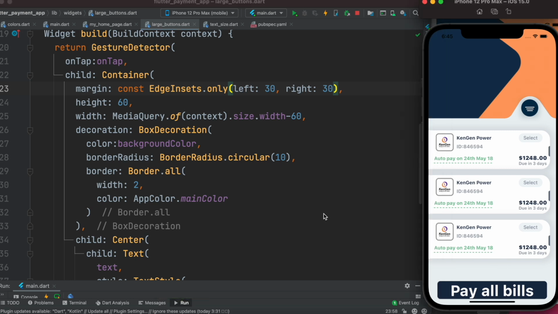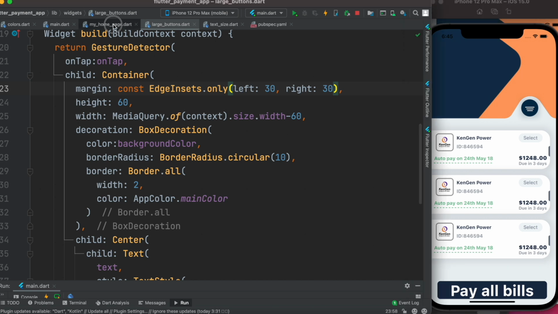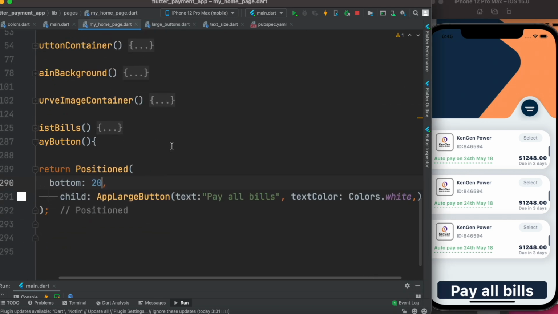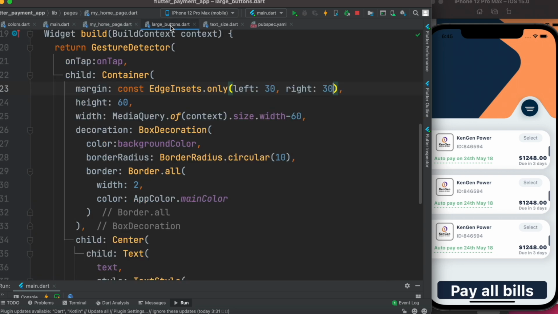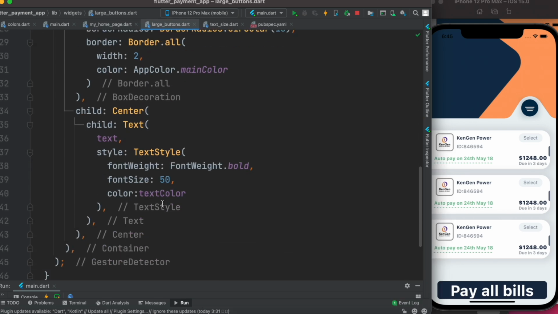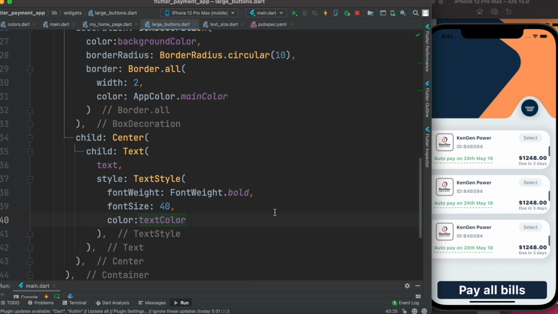Okay, well, it's looking better, but the text is, I guess, way too big. So we can change the text size. Let's see, the text size is 50, so let's do 40. Yes, this is looking much better now.